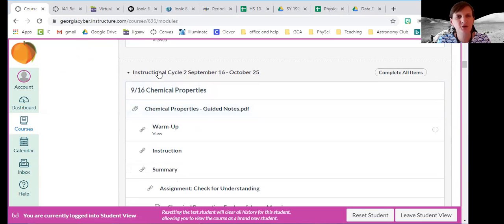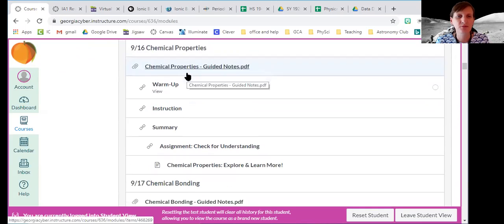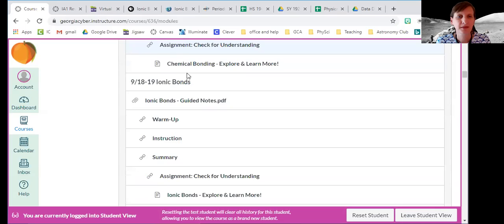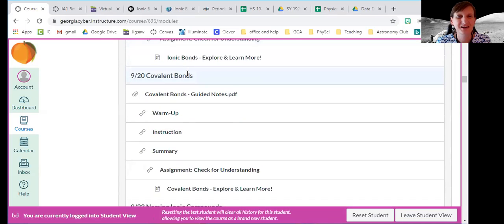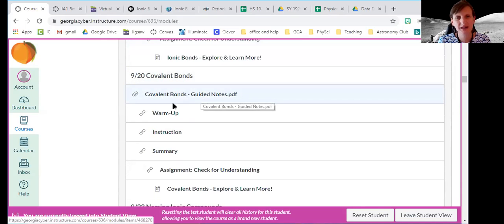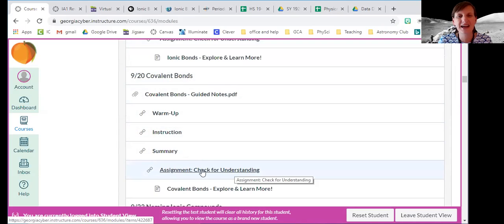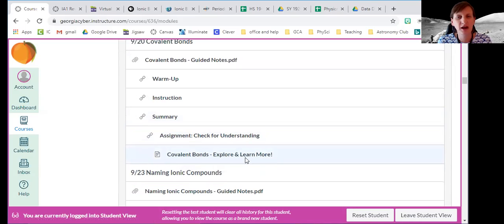If for some reason this isn't showing up, then you want to clear out your cookies because I moved it. And so now you need to refresh. So here's 920. Make sure that you use the note guide if you like note guides, that you do the warm-up, the instruction, and the summary, and most importantly, that you do this assignment, check for understanding, so that you will know what questions you need to ask. If you have any questions, send me an email. If this is all good and you have some extra time, go ahead and check out the Explore and learn more. And that is your assignment for today.